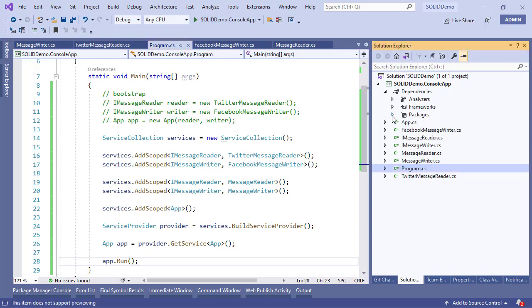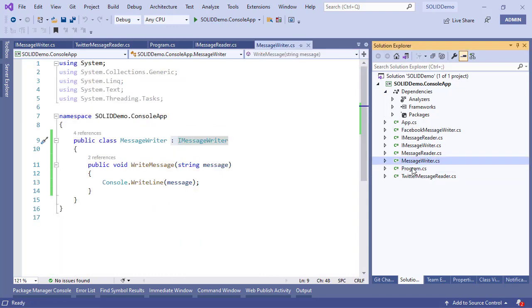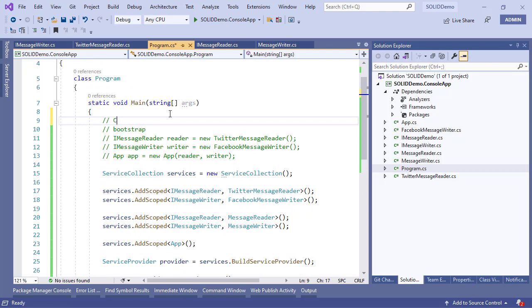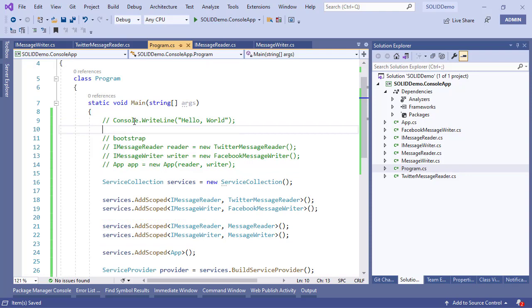Right? So let's run through this program one more time. We started with the main program. Let me go ahead and put that original line as well. We had console.WriteLine, hello world, right? And this works. There's nothing wrong with this program. The only problem is that it is violating SOLID principles.